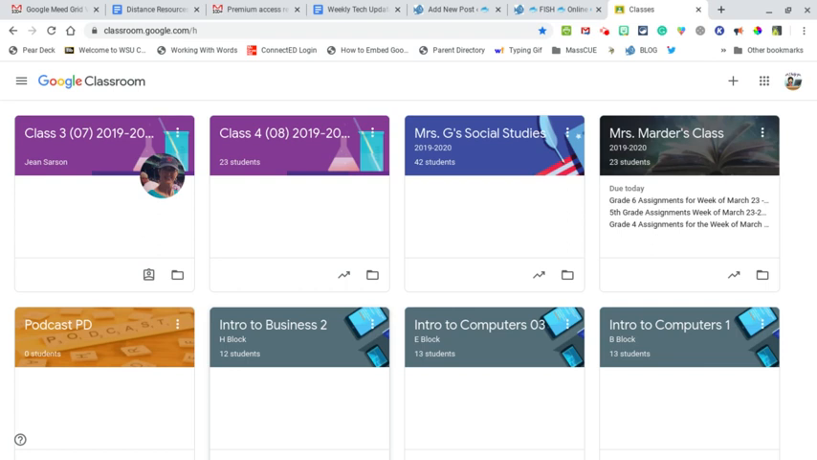This is Erin Fisher, Technology Integration Facilitator for the East Bridgewater Public Schools, and this is an overview of how to organize your Google Classroom to be accessible for students during this time of COVID-19 school closings.